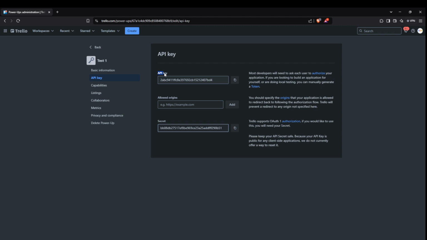Finally, once your API key appears on the screen, make sure to copy it. This key is crucial. It's the password to your integration success, so store it in a secure place.